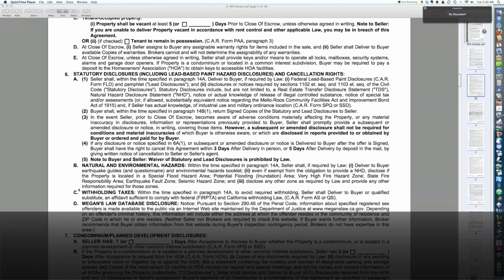For 6C, within the time specified, in order to avoid withholding, the seller has to deliver an affidavit that complies with the federal and California withholding laws. So basically, if the seller does not give this information to the buyer, then the buyer has to withhold taxes from the property. For 6D down here, this is Megan's Law, and Megan's Law is a disclosure about registered sex offenders. So there is a website where you can go on and check for registered sex offenders.